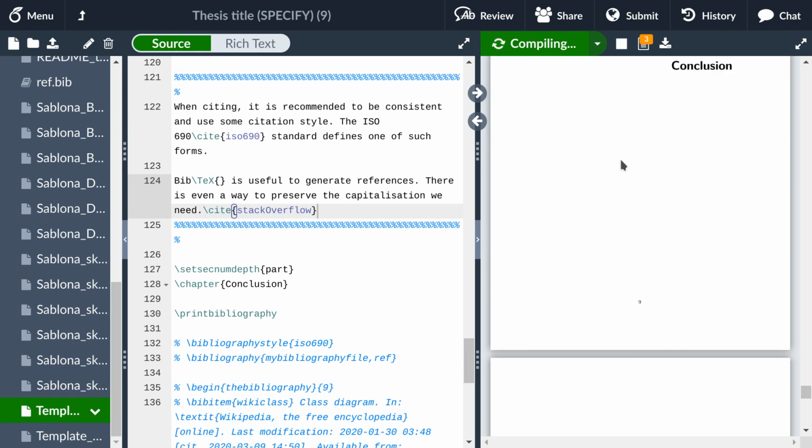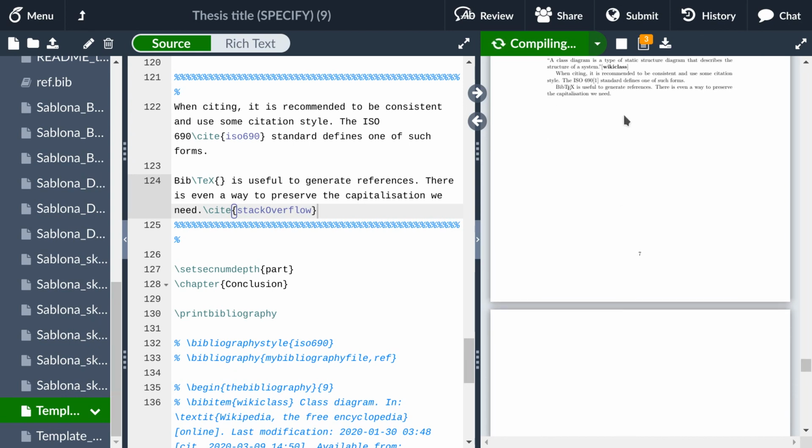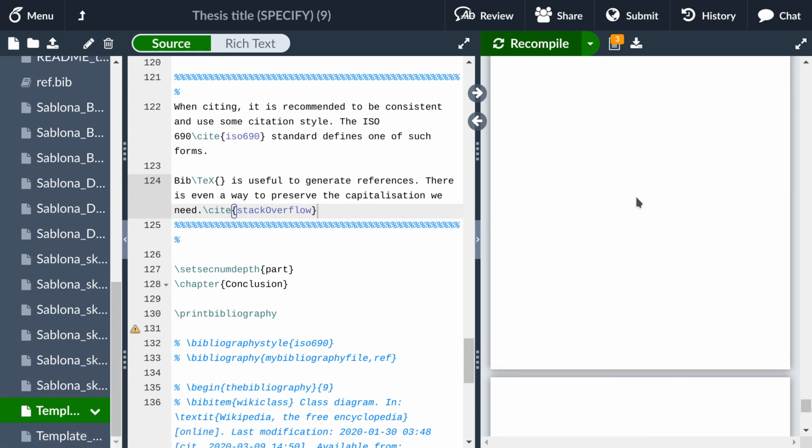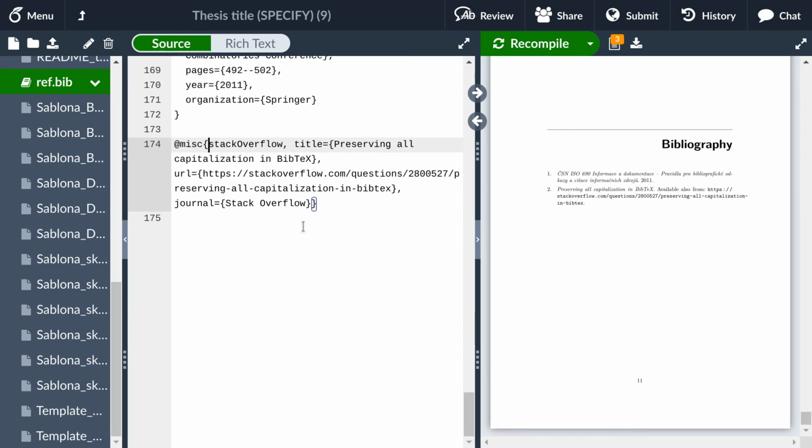After we recompile it, the cite command should assign this publication a number in square brackets, and we should also see some item in the list of references. So the item is there, but it doesn't really conform to the ISO standard because we are missing the information that it's online, that it comes from Stack Overflow, and also when it was cited. So we need to correct it a little bit. The problem isn't with BibLaTeX and its style, it's with the record in the citation database.